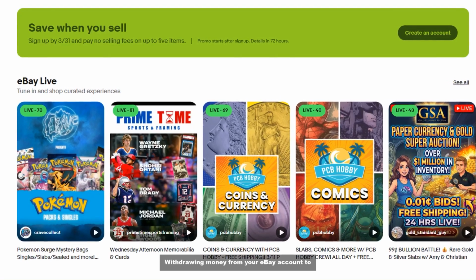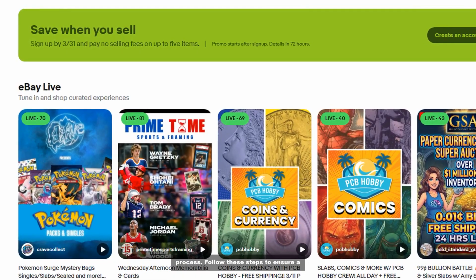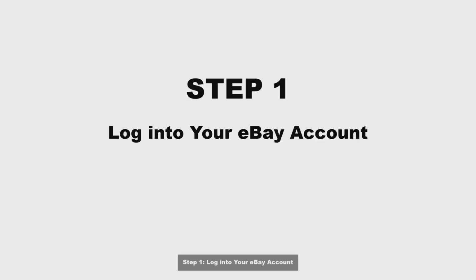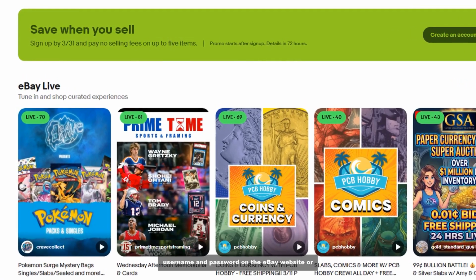Withdrawing money from your eBay account to your bank account is a straightforward process. Follow these steps to ensure a smooth transaction. Step 1. Log into your eBay account. Access your eBay account by entering your username and password on the eBay website or app.